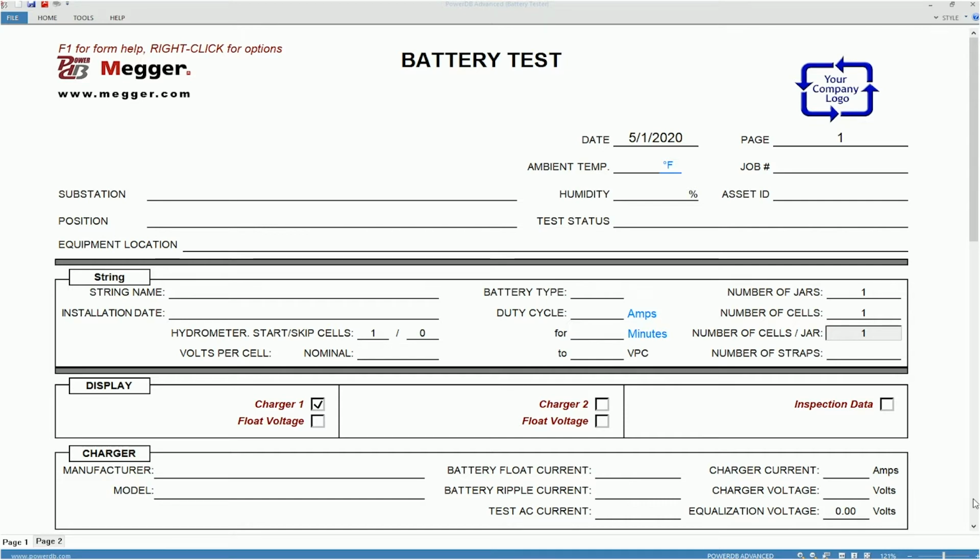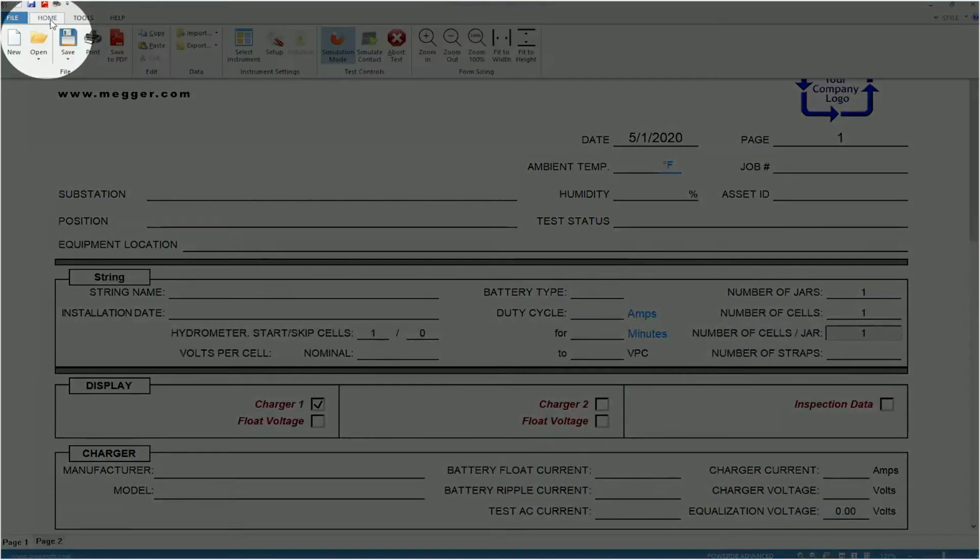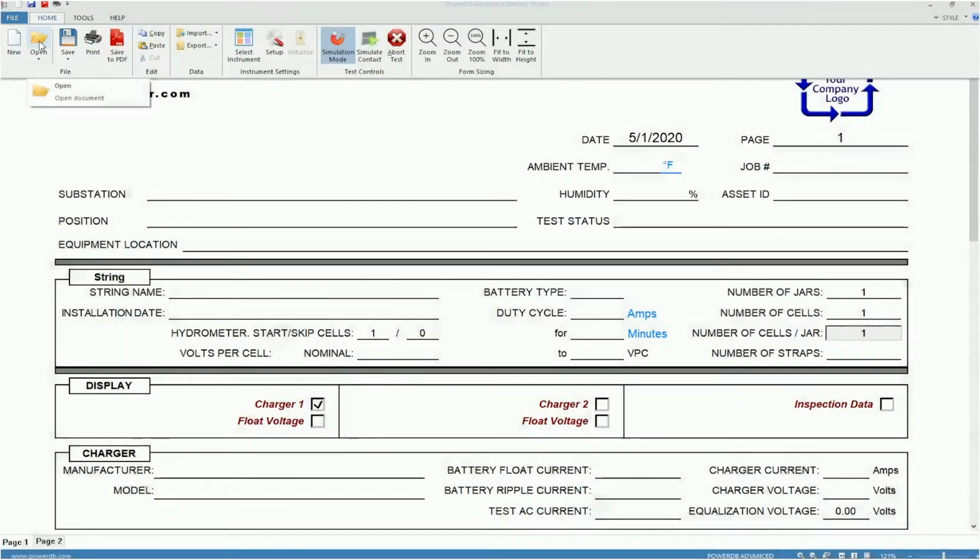So how do you do that? Well, the very first time you use the Byte on a battery string, whatever data you get, you would download it onto PowerDB and you would create a file. Now you would store that file in your computer, and the next time you run an impedance test on the same battery string, you would bring the Byte over and connect it to your laptop, and on the PowerDB software you would open the existing file, the file that has the previous test results.